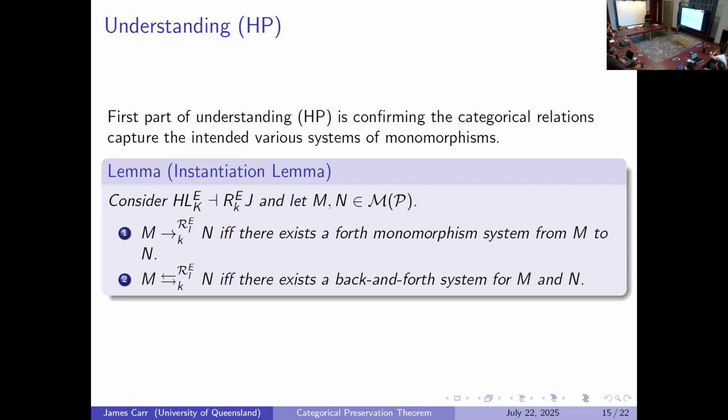In this case, perhaps this left arrow one is a bit easier. In the specific case that we're working in, this resource index or borrowed adjunction we've constructed, you have this dual left-right arrow relation between two models exactly when there's a back and forth system between those two models. And a back and forth system here is the familiar one from classical model theory. All I mean is a system of morphisms for which the back and forth property holds.